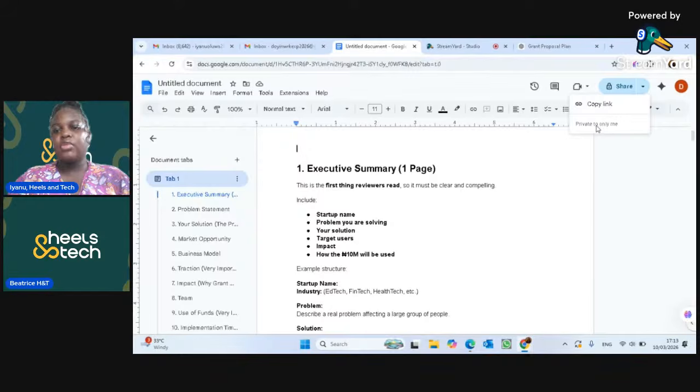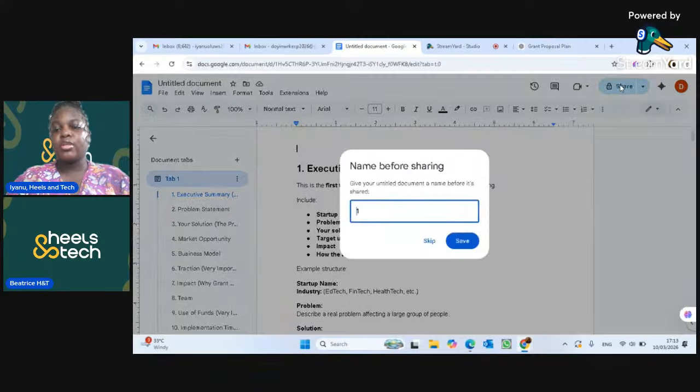So now this document is only private to me. It's only private to me, so nobody else can see this. So if I copy this link and share with someone else, they'll be asking for access. So if you know that you don't want to start going through that, you just come here and then you click on private, only to me, because you're supposed to share it.